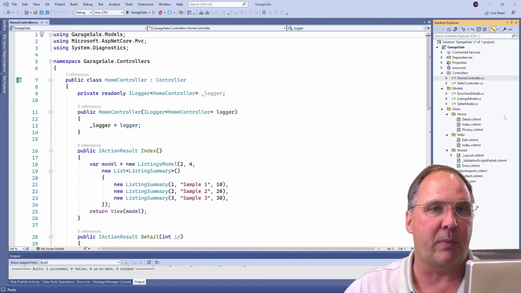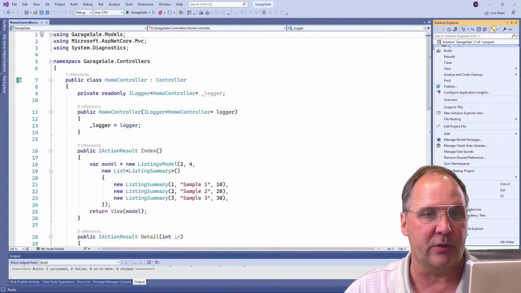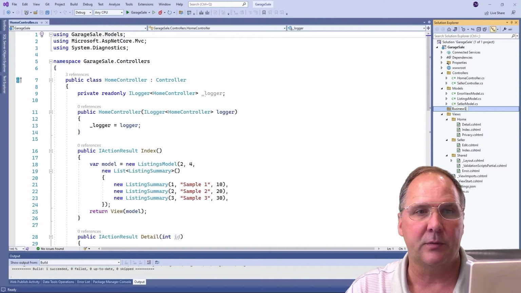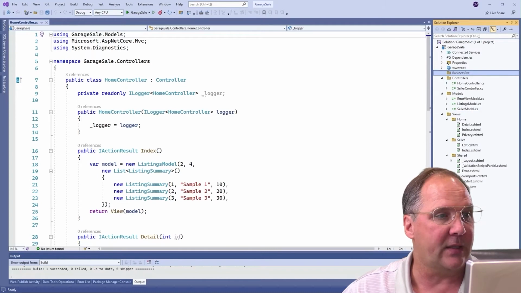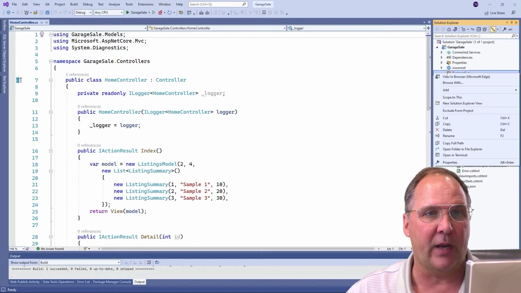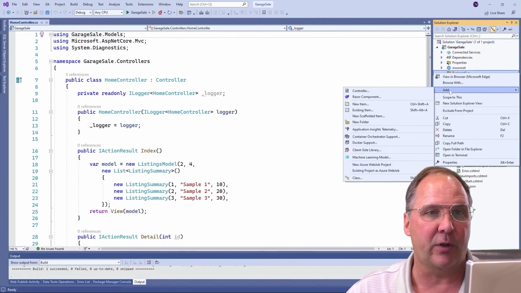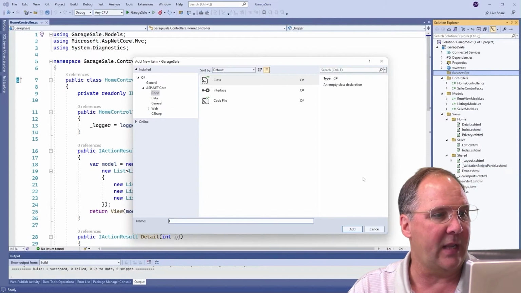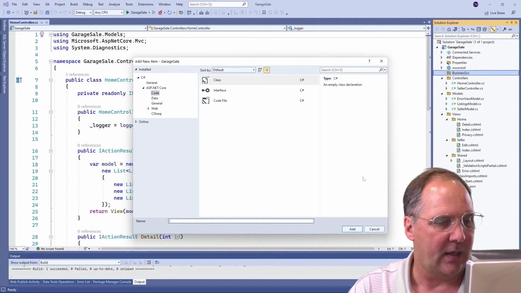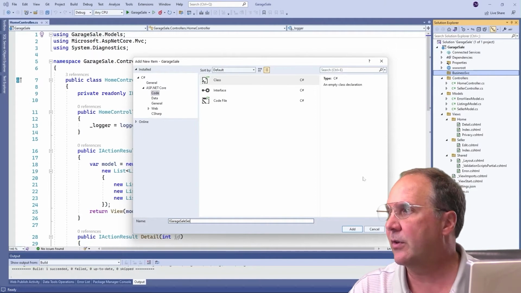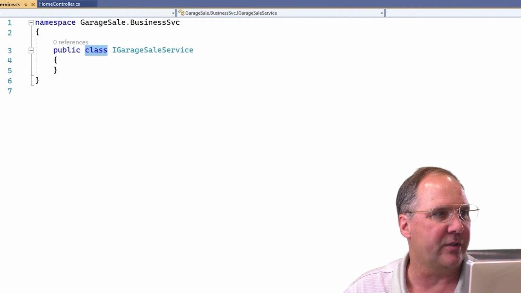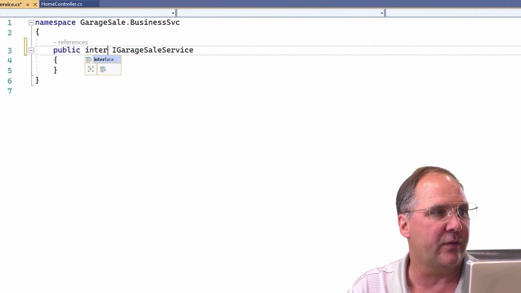So let's start by creating a new folder in our Garage Sale project. We're just going to create a folder, and we're going to name the folder Business Service. Let's add to this folder a new interface. So we're going to go to add, and we can choose class to make it simple. Name the class IGarageSaleService. And we're going to change the definition from class to interface.